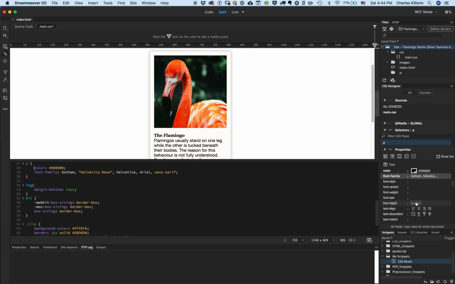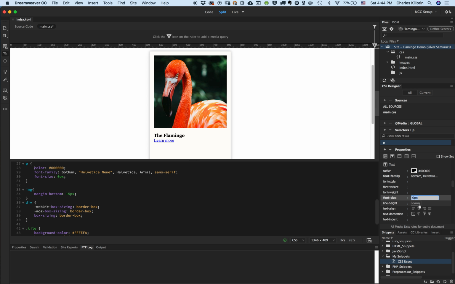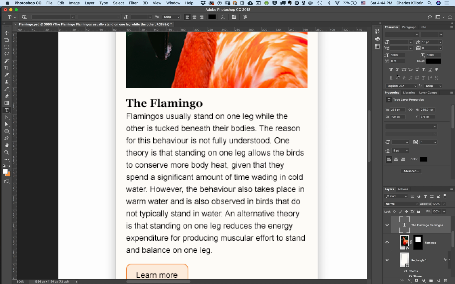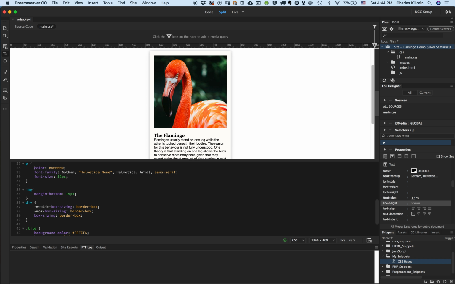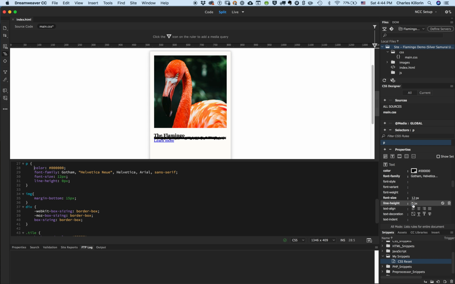Let's choose Gotham. Let's choose our font size, which is 12 pixels. Let's choose our line height. Let's go back to paragraph. Line height was 18. Back to Dreamweaver. Line height of 18 pixels.